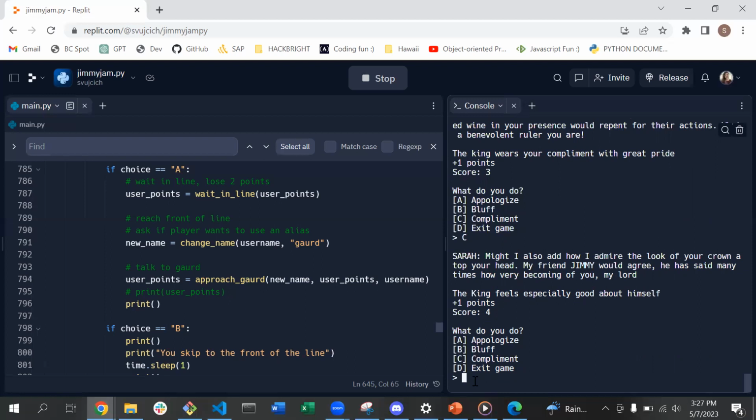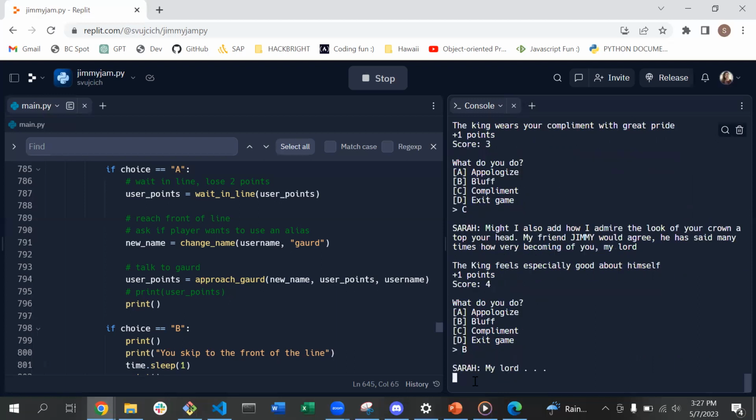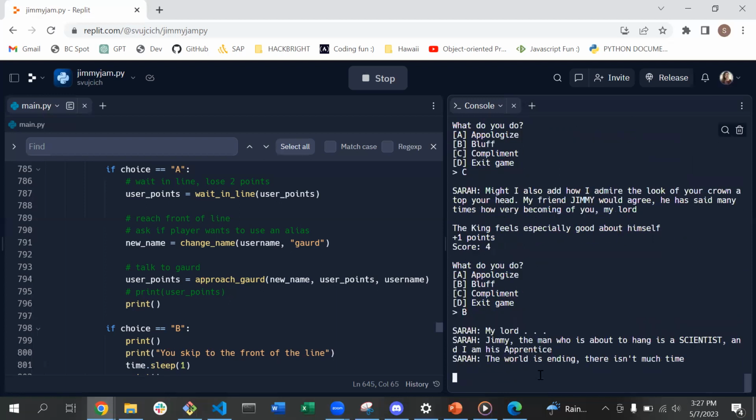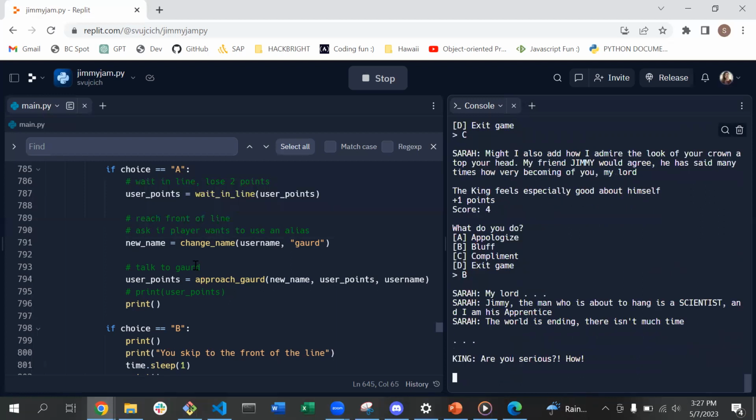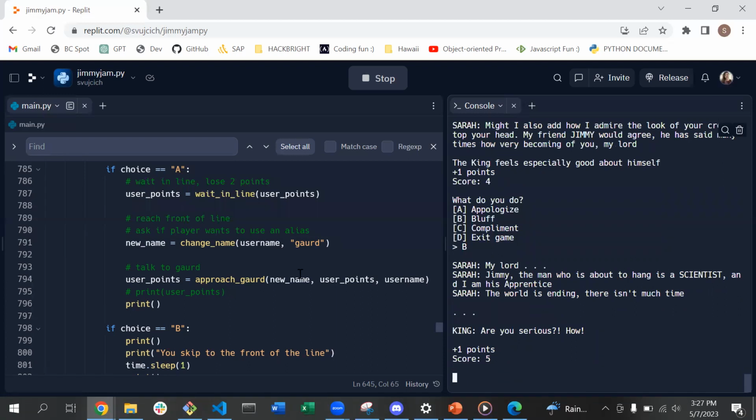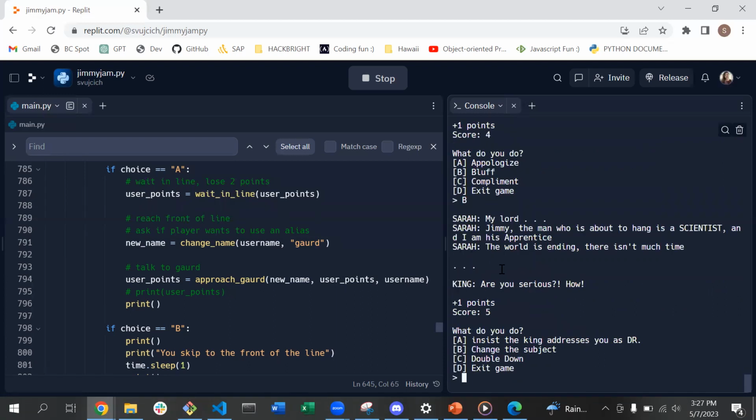Okay, let's try something else. Let's try bluffing. Okay, my lord. Jimmy, the man who is about to hang, is a scientist, and I am his apprentice. The world is ending. There isn't much time. Okay, this is another one where we have a 50-50 shot here. Either the king is going to believe us or he doesn't. In this case, he did. Are you serious? How? So we got a point.